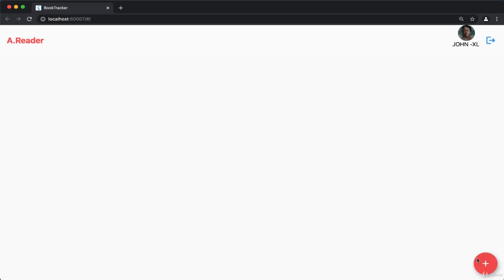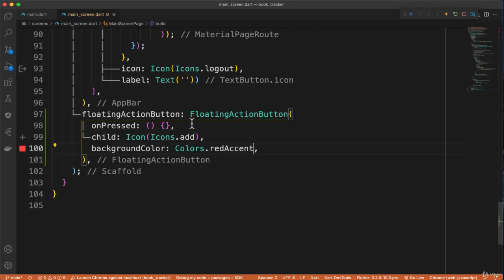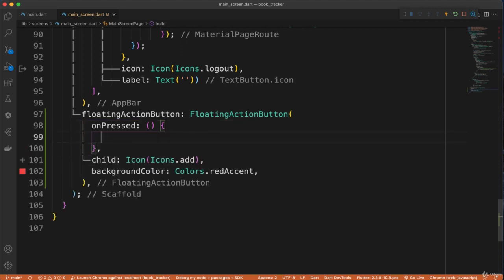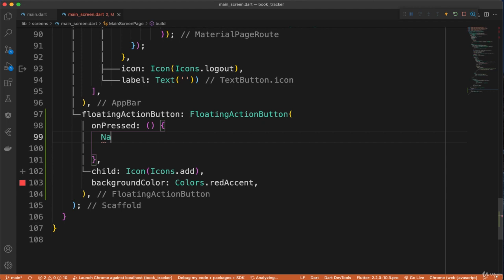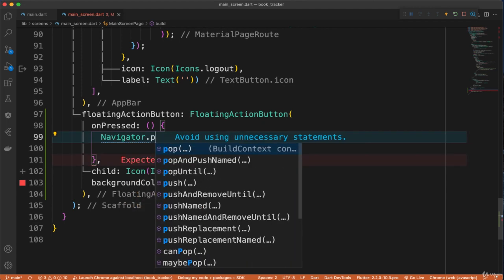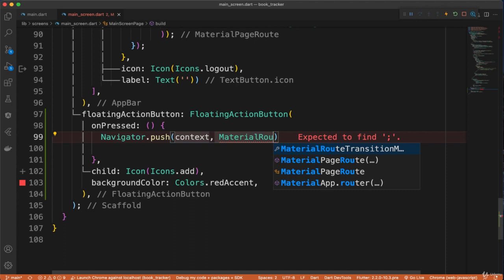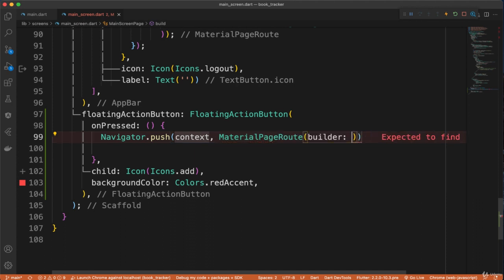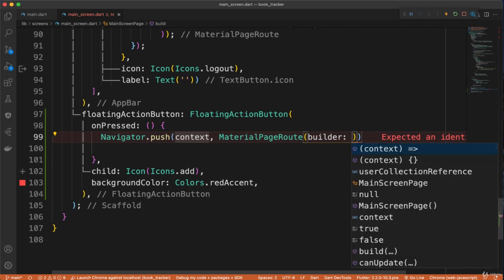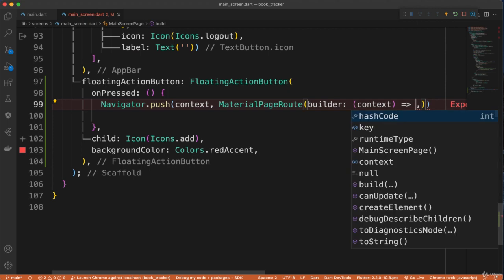So what do we want to happen here? Well, when this is clicked, we want to go to a search page. So onPressed here, I'm going to use Navigator. I'm going to use the push method, pass the context and the route, MaterialPageRoute object or widget, and it needs a builder. Again, you can just hit Control Space like this to give us the options if we want an arrow function or just a full body function. I'm going to use the arrow function. It's just going to be a one-liner anyway.